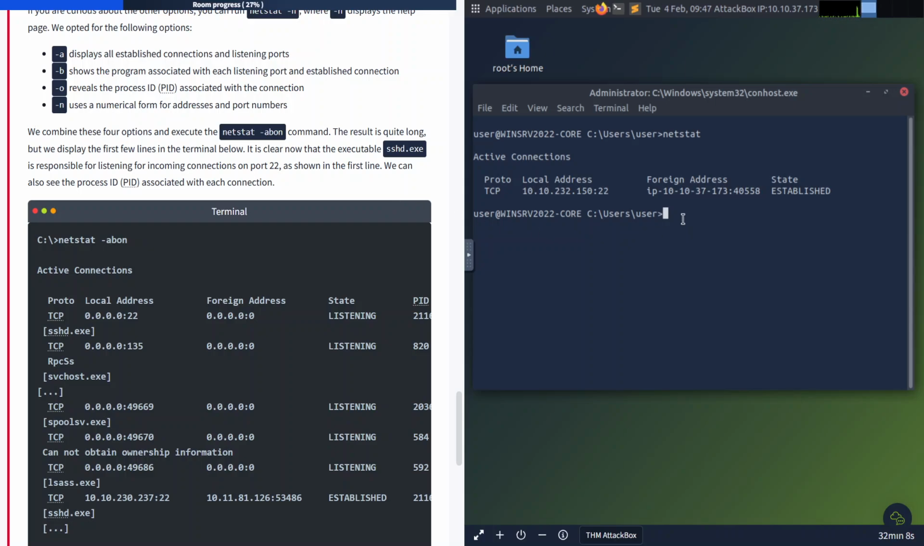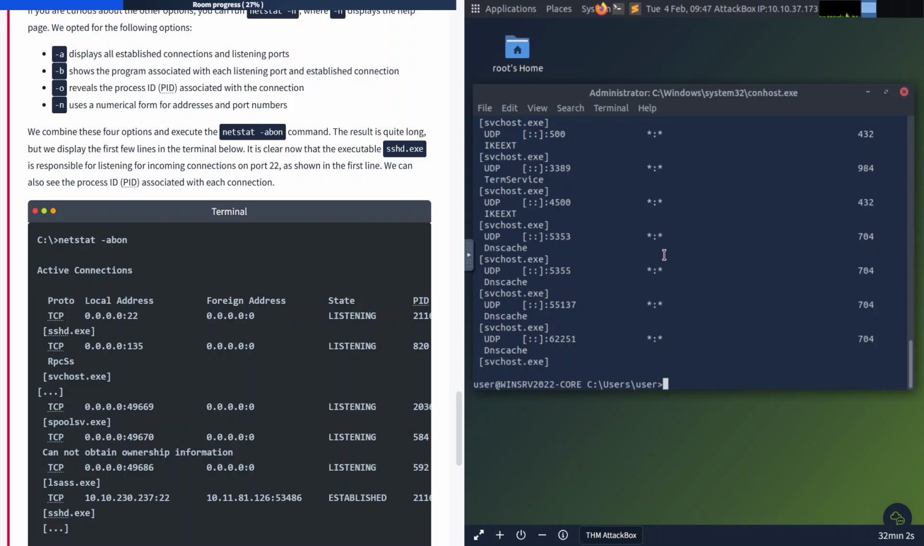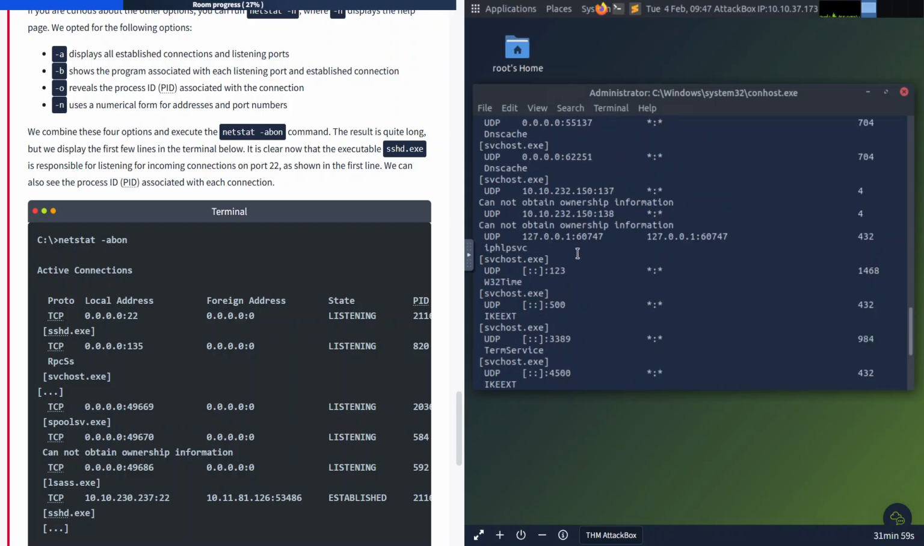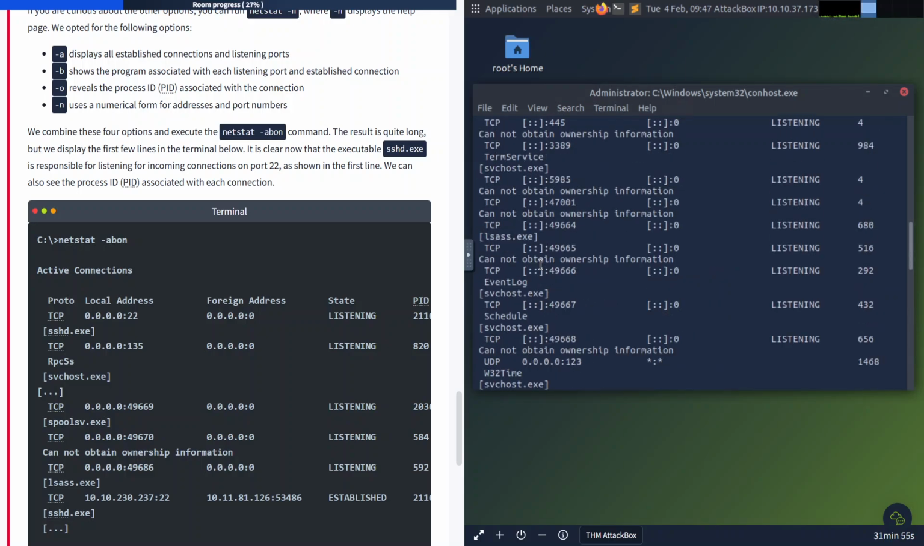Okay, let me do the same command here, abon. Okay, now we can see many services running in the system.